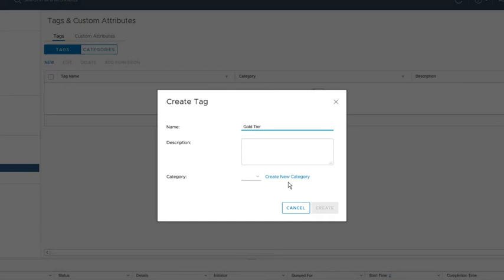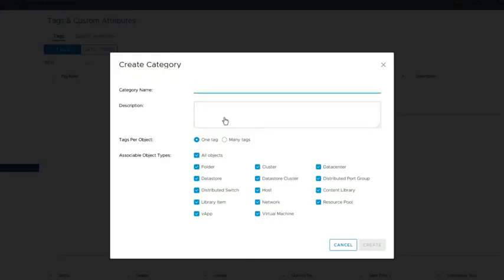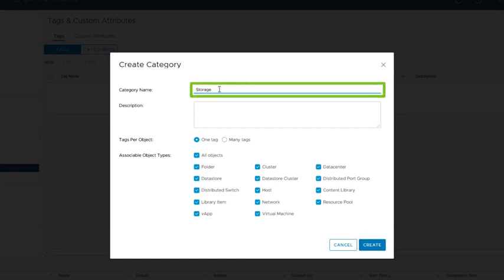Currently, we do not have any categories created by us. So I'm gonna create a new category. I need to click on Create New Category. I'm gonna call this category Storage Tiers. Let me verify it. Storage Tiers.